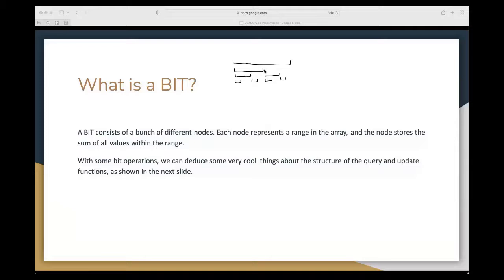The first thing you might realize is that the endpoints of all of these ranges are all distinct. This is fairly easy to see and also very easy to prove. And generally we mean BIT[R] is equal to the range ending at R.